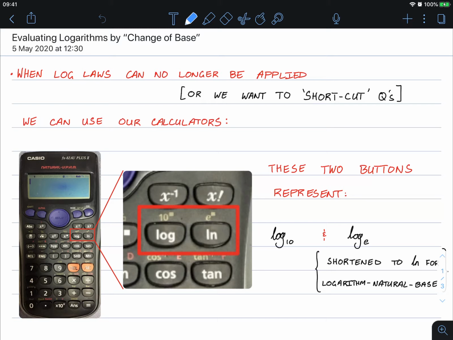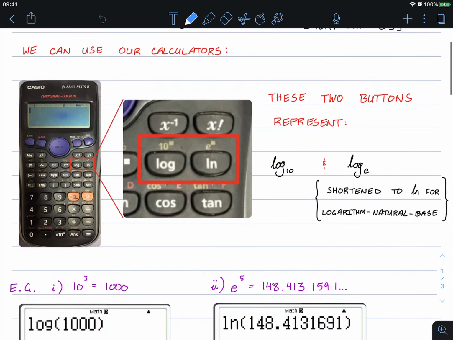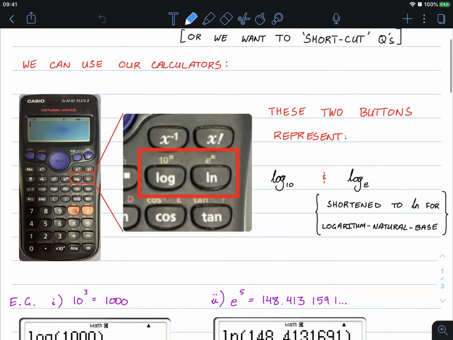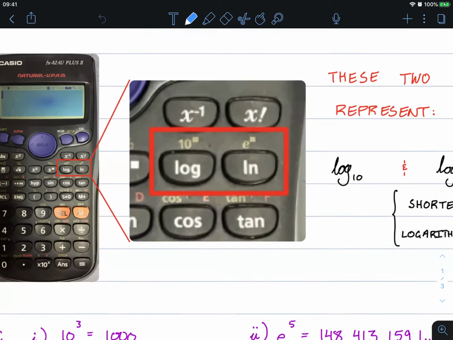Hello class, this is a video tutorial on evaluating logarithms by change of base. When log laws can no longer be applied, or we want to shortcut questions, we can use our calculators. Before we go on, we need to find the two log buttons that we need to use.